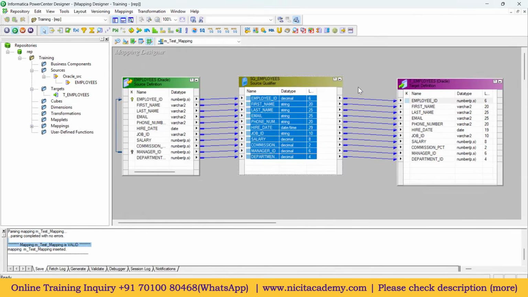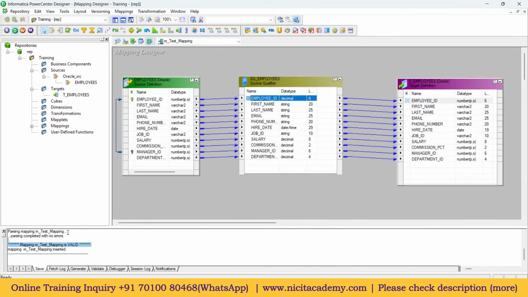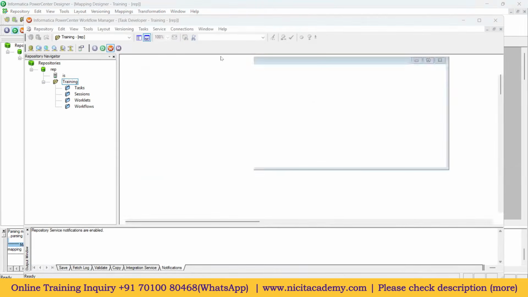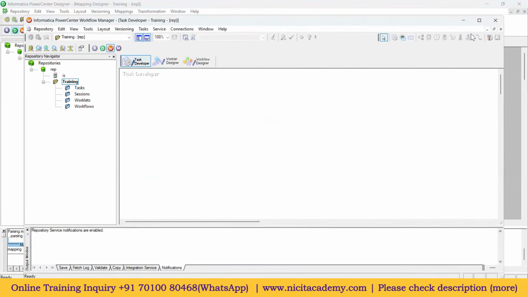If you make any mistake, then the mapping will be in an invalid state. So we have connected everything, right? The first step is to take the source. Second, we have to take the target. Third, we have to create a mapping. So this one we did, right? Then go to the third one, Workflow Manager. We will create a workflow and then we will run it.